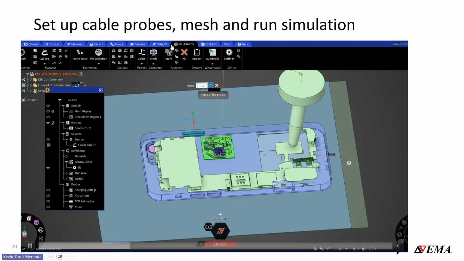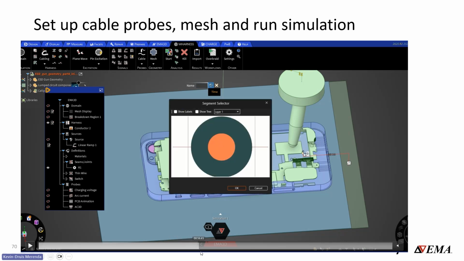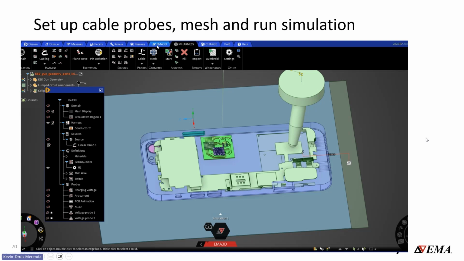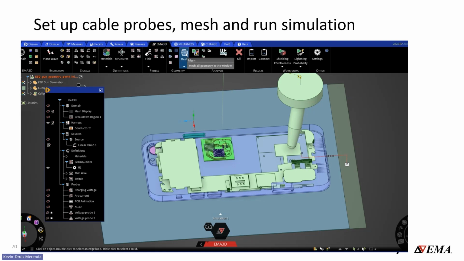So here in our case, we are going to be selecting and creating a voltage probe at a given location along the distance of the segment, and then you can select the termination that you want to probe from. In this case, we're looking at the end that is connected to this piece of geometry under the ESD gun. And then we're setting another probe on the other side as well. This will help us understand the voltage difference before and after the diode is placed inside the system.